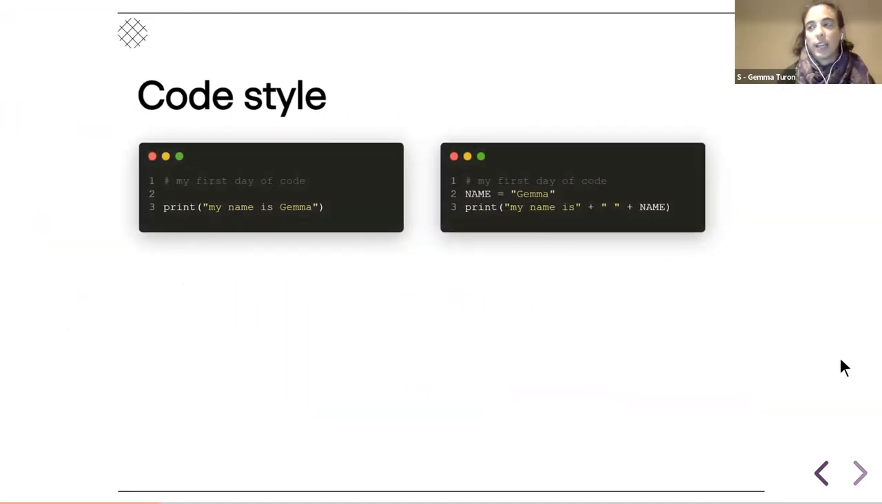So what is code style? Well, basically the basic idea is, all the examples will be in Python, but I think this is translatable to many languages, you can actually achieve the same thing with different ways of writing it. So in this case, these statements would actually give the same output, which is just printing my name is Gemma on the screen. But as you can see, they are written differently. So the question now is, which is more correct? What should I prioritize? What I shouldn't do? This is a very easy and maybe stupid example, but that's basically the bottom of it.